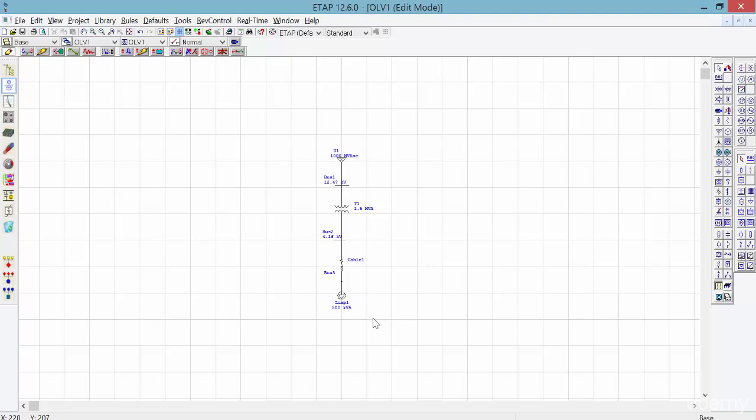Now that we have put the main information for our elements and equipment in this one-line diagram, we are now ready to start implementing some analysis on the one-line diagram.